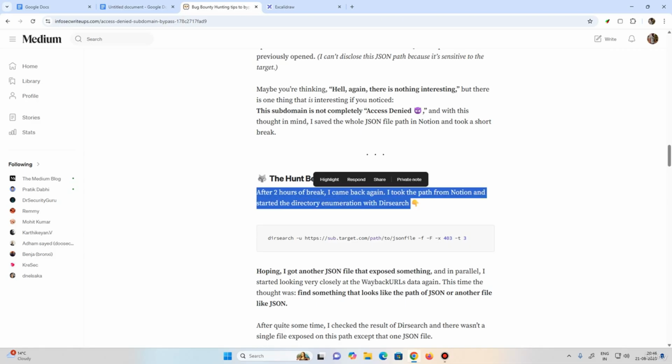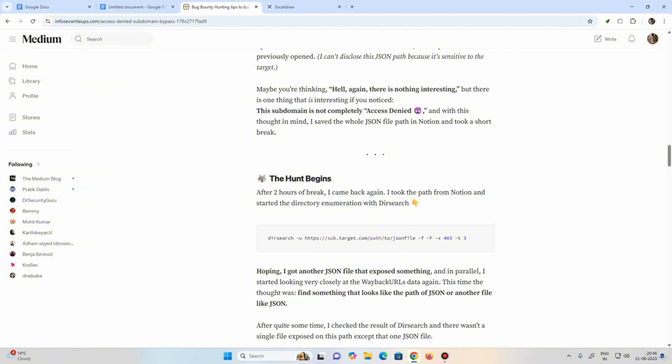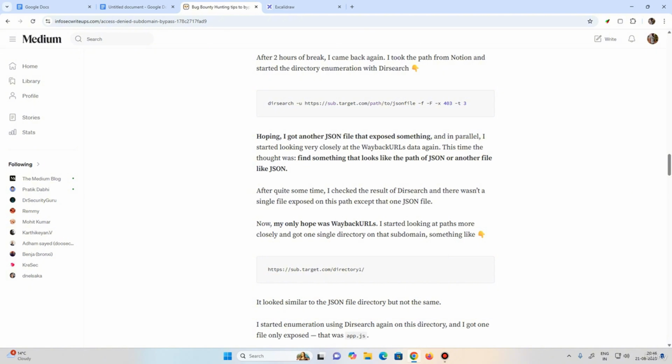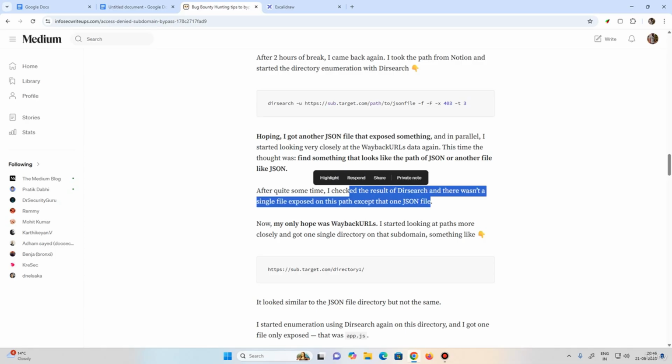I took the path from Notion and started the directory enumeration with dirsearch. How it worked was: dirsearch, subdomain, the path to the JSON file, and this 403 response particularly. Hoping I'd get another JSON file that exposed something, and in parallel, I started looking very closely at the Wayback URLs data again. This time, the thought was to find something that looks like the path of the JSON or another file like JSON. After quite some time, I checked the result of dirsearch, and there wasn't a single file exposed on this path except that one JSON file.